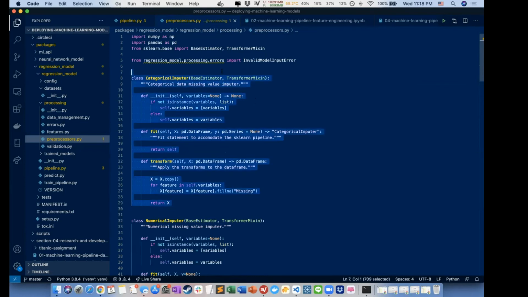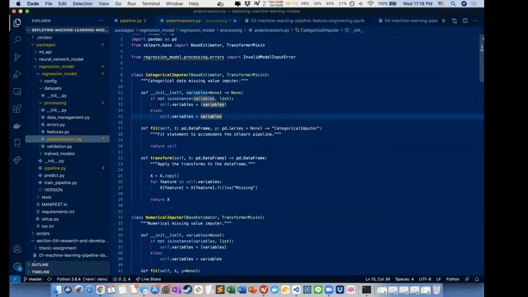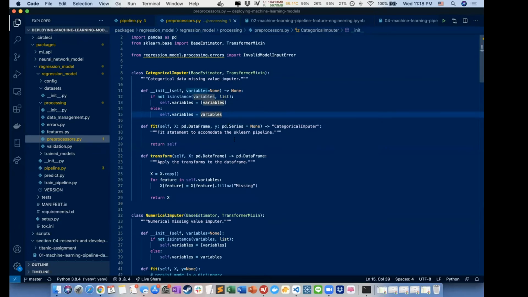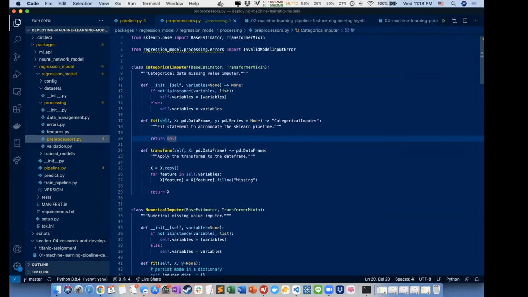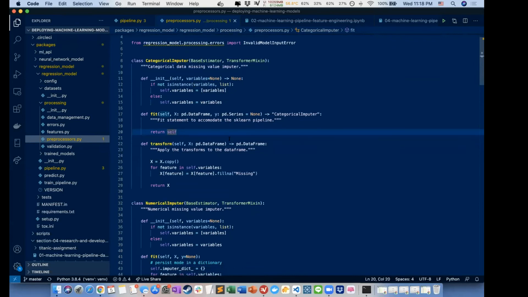So for this one, categorical imputer, you have an init function, you init and pass in your variables, with a default parameter as None, and you check if it's an instance of list. So you want to pass a list of variables instead of just one variable. So you want to check that type.